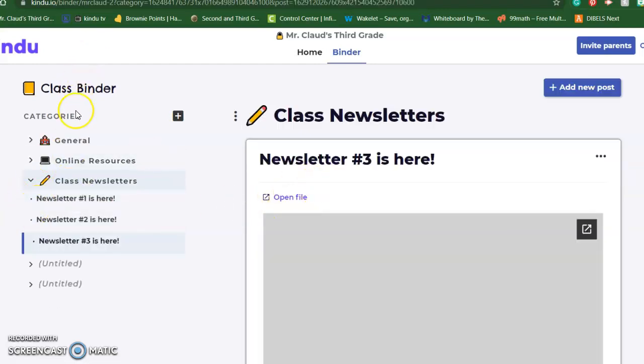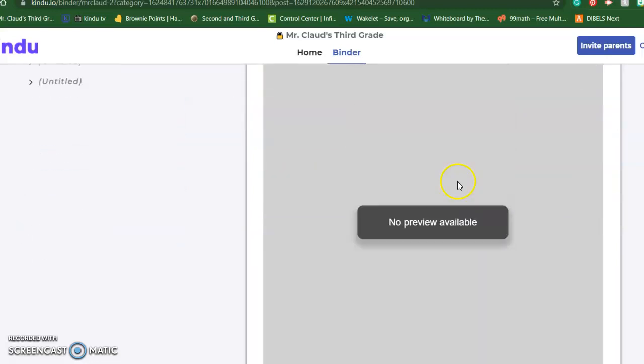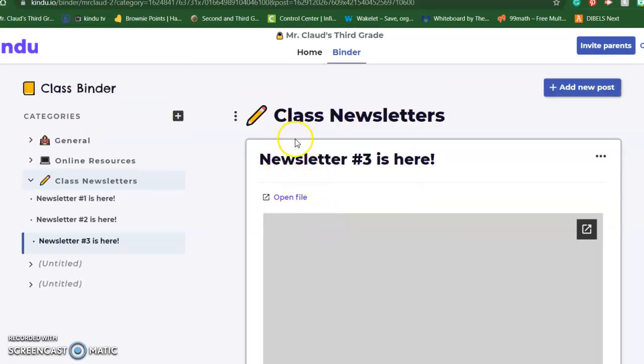And in my left-hand toolbar, you'll see newsletter 1, 2, and 3, because that's how many I've done so far. And you see the headline, newsletter number 3, is here. Normally, this is a preview of whatever document you want to make available for your kids. But for whatever reason, it doesn't show me a preview. But that is okay. I look under the title, and if I move my mouse over where it says open file, you notice that that is a live hyperlink.